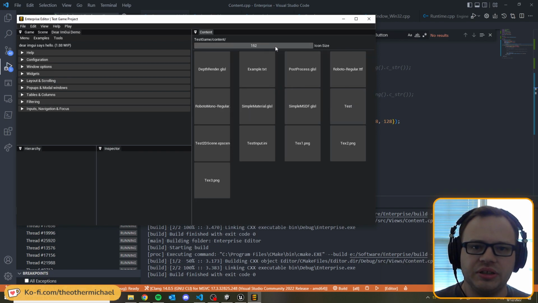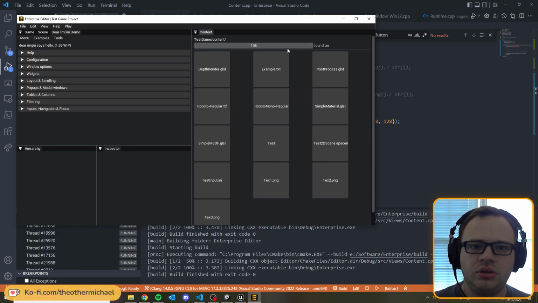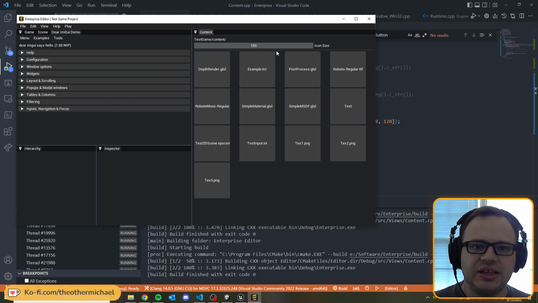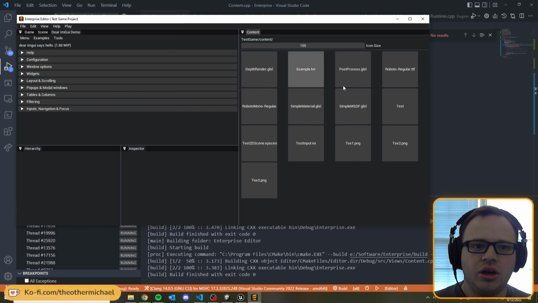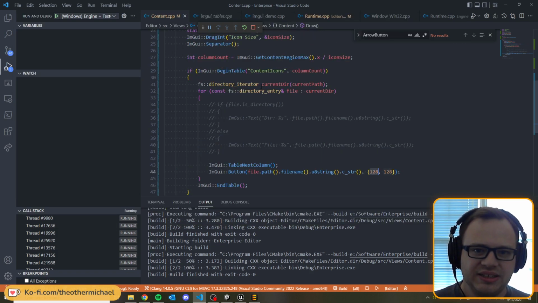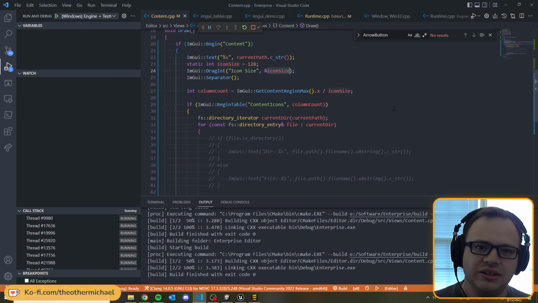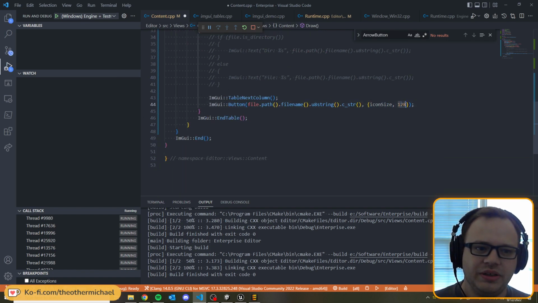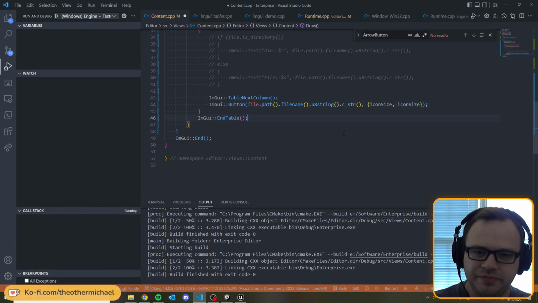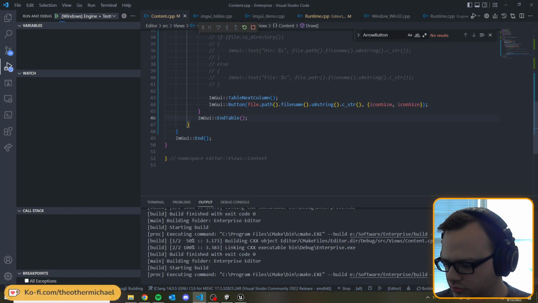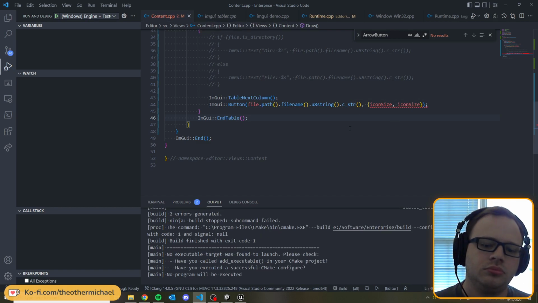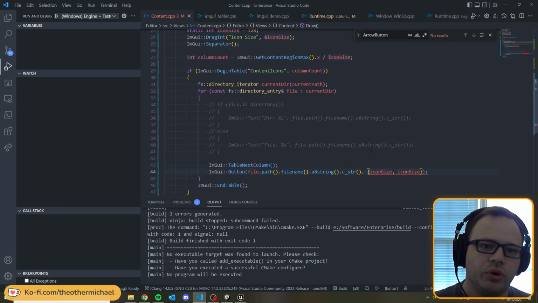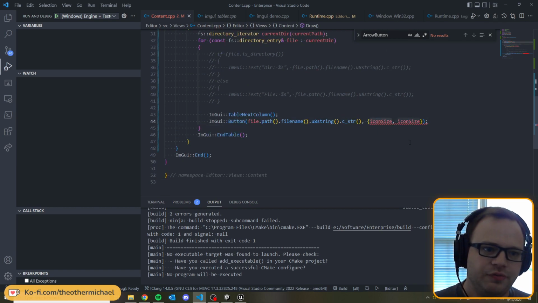Okay, so we got something. We can adjust the size of the icons to a point. Oh, did I fail to... Yeah, I actually failed to pass in the icon size to the button itself. Let's do that again. Oh, that won't work because this wants floats. All right.